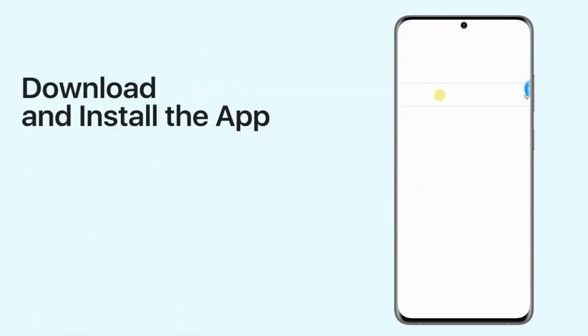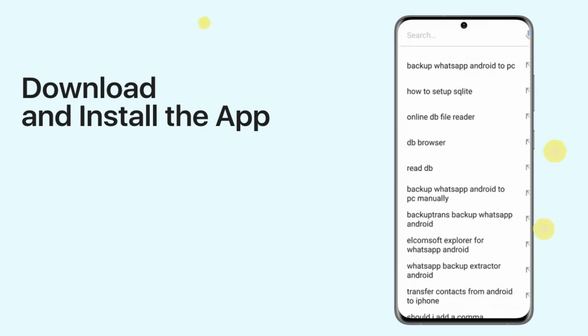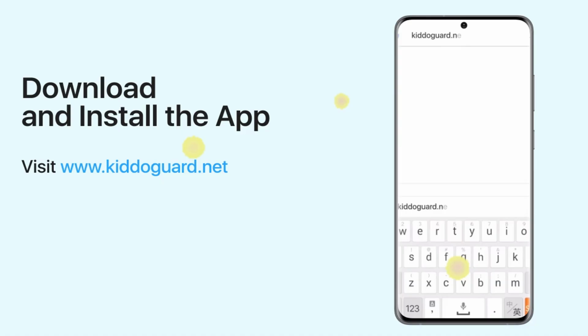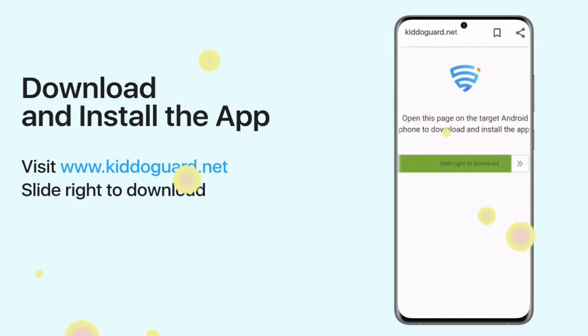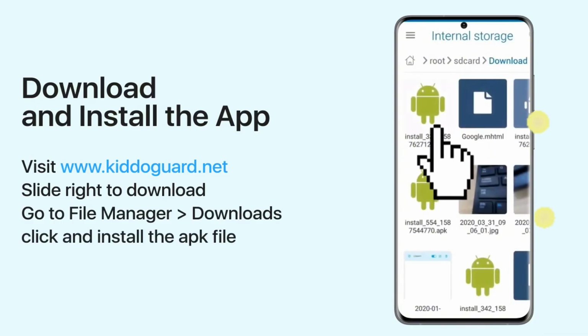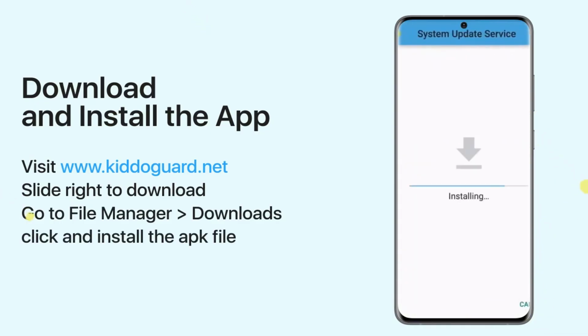Now you can download the KiddoGuard Monitor app on the target Android device. Visit https://demo.iphonetool.com/dashboard and swipe right to download the app. Then, open File Manager, locate the APK file, and tap it to begin installation.